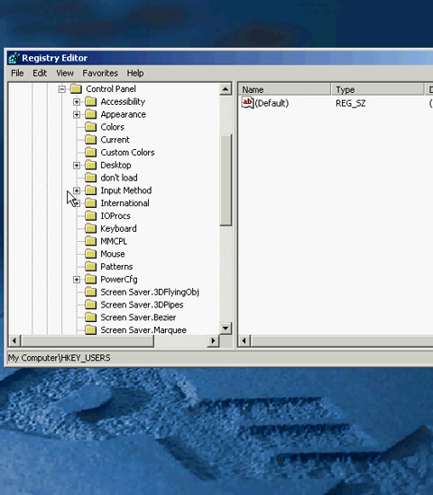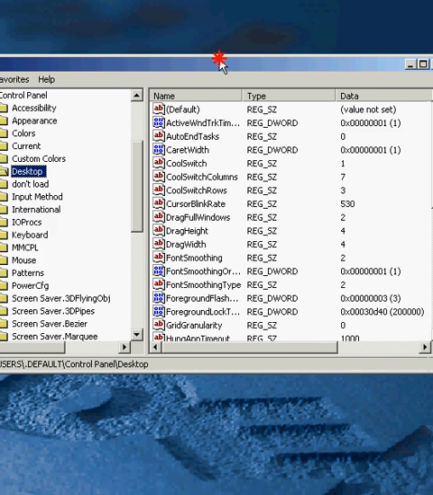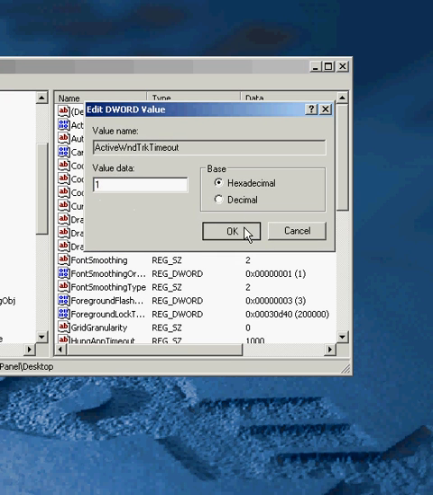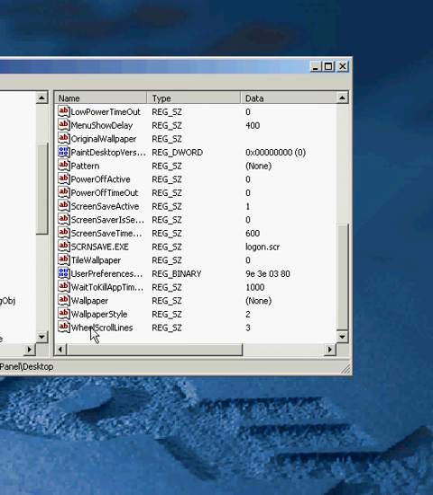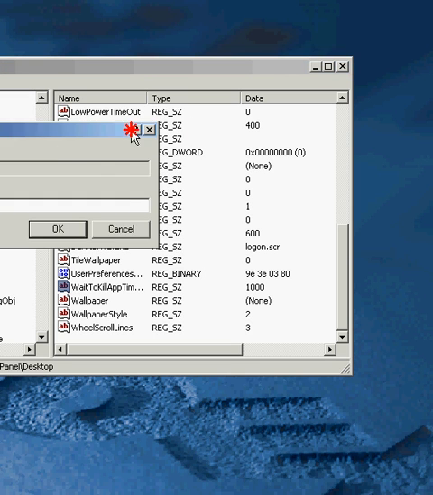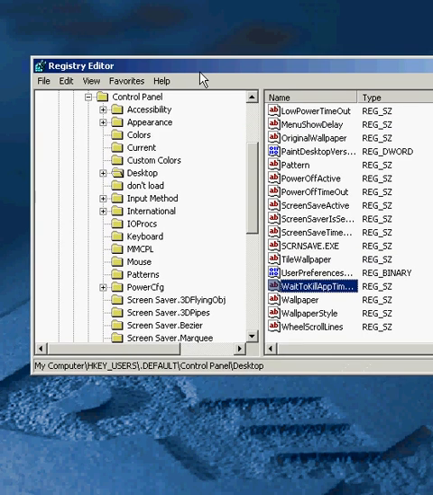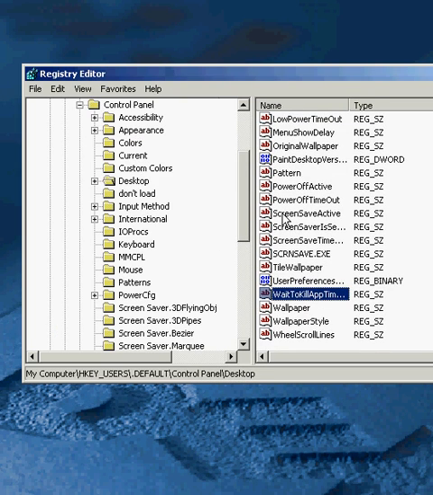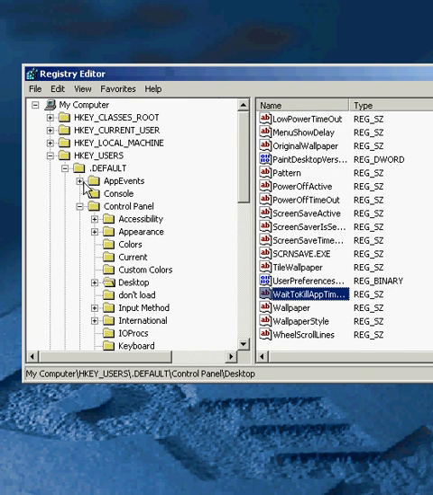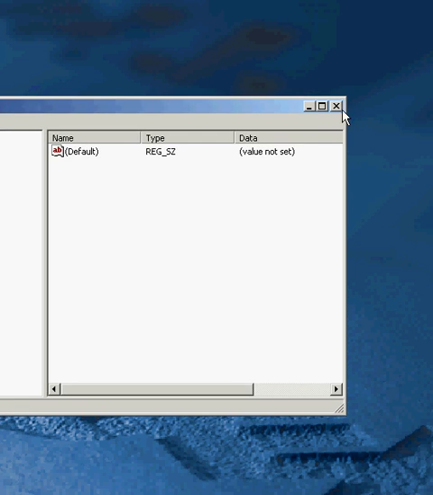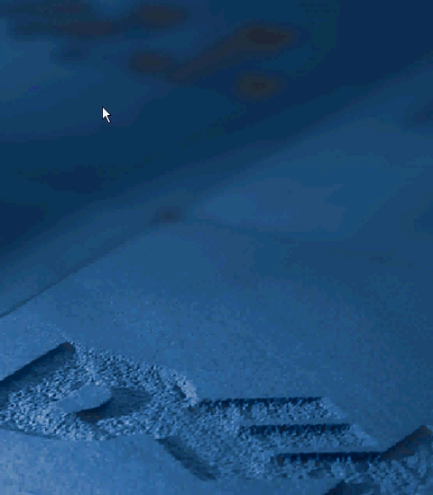Oh, look, control panel, desktop, click it. Do the same thing. Make this one. Wait to kill, make that 1,000. Hit OK. Then just after you've done that, I like to organize my stuff, make it easy to see. Hit the exit button, and that should be it.